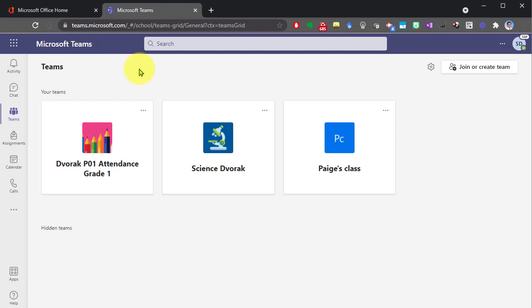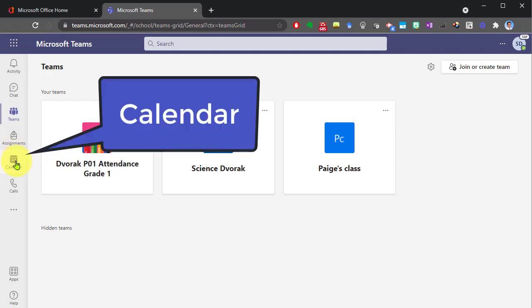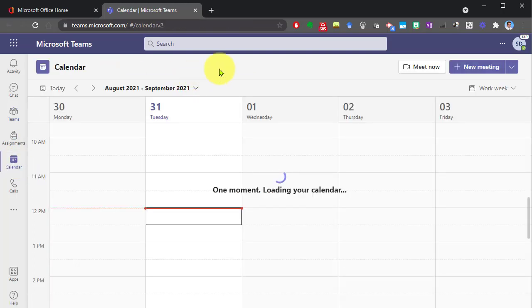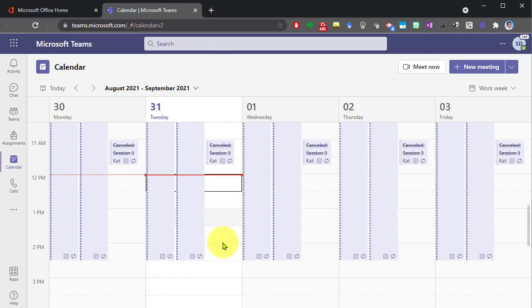Okay, so the Teams app has loaded, and as you can see, I'm a member of three different class teams. And what I'm going to do is go over here to my calendar. So right here, I've got a calendar icon. I'll go ahead and click on that. And this will take me to the view of my calendar. And so let's take a look at this.